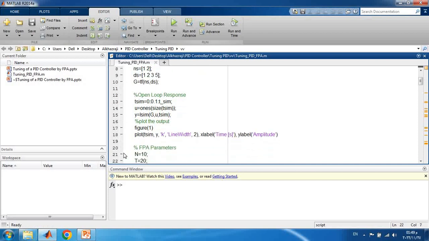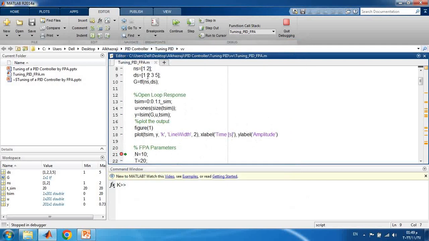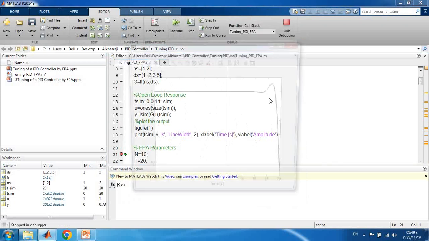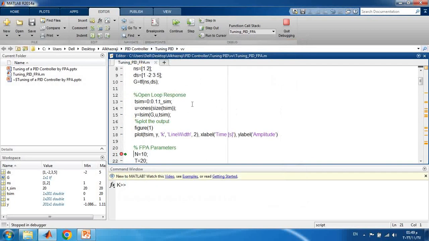Now if we perform this without any controller, this is the response of the system. As you can see, we apply a step input and the system has oscillation and is also not stable, so it requires a controller to improve the performance of the system. We could also have, for example, an unstable system. If we run the code again, you could see that your system is unstable. So we will see how we could use the PID controller tuned by the flower pollination algorithm in order to improve the performance of the system.